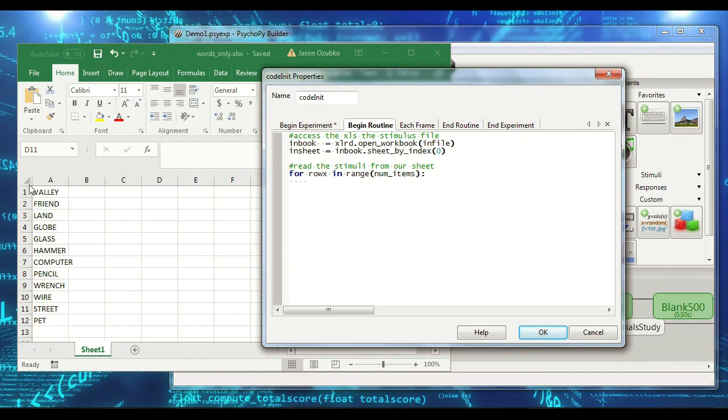So now we need to actually get the row from the sheet for each iteration of this loop. So we first want to get the first row, then the second, then the third, and so on. So the way we do this is we will assign a variable row, and we will make it equal to the in-sheet row values for the row that we're on. So let me explain a few things here.